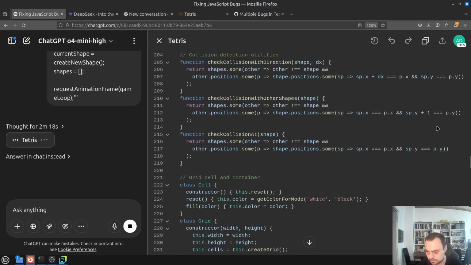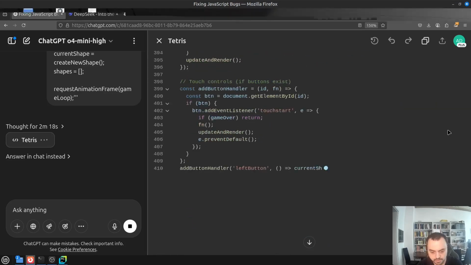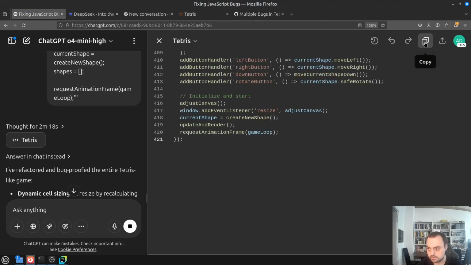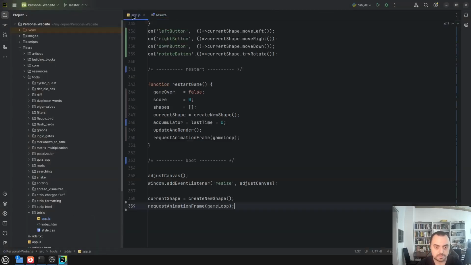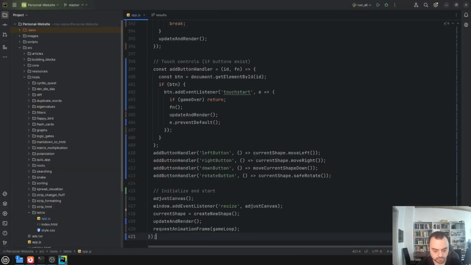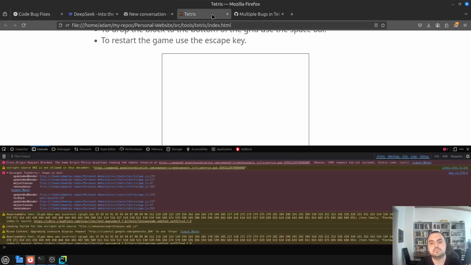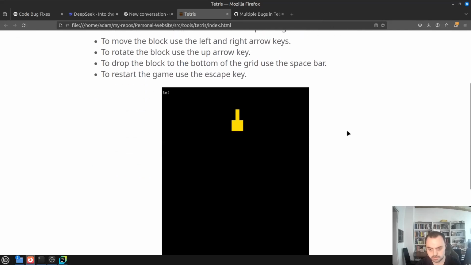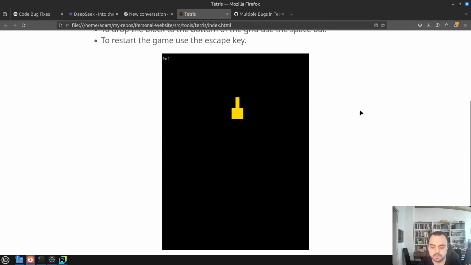So maybe it's a bit better. We have more code lines, more lines of code rather. And let's see what is the result. So let's restart. Let's close the console. What the heck is even that? Looks terrible, but at least it's working. Yeah. And score is completely unreadable.